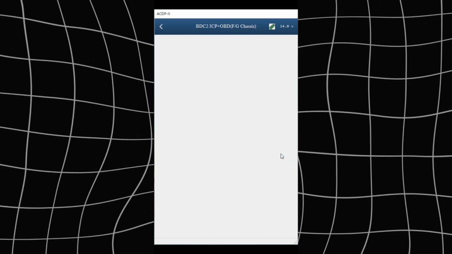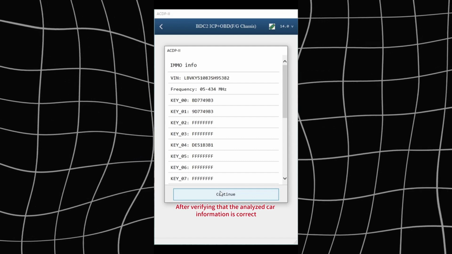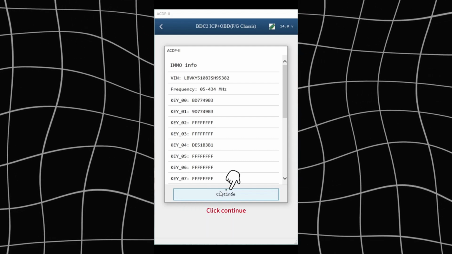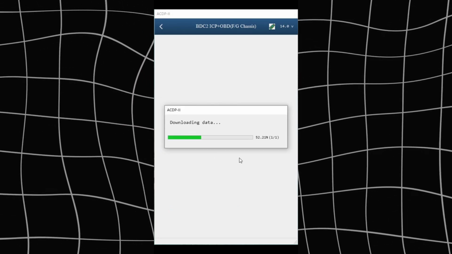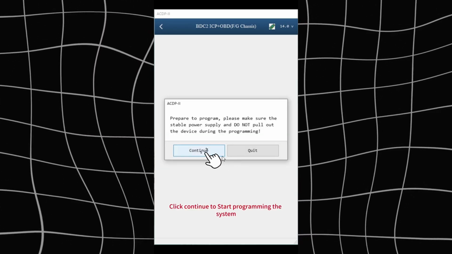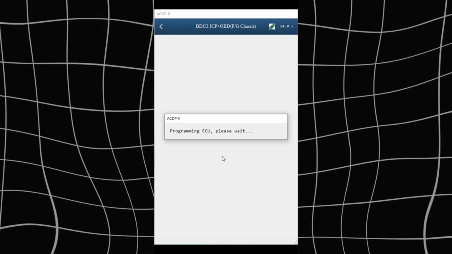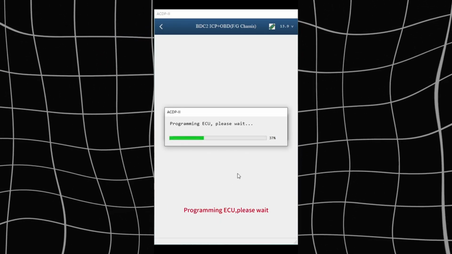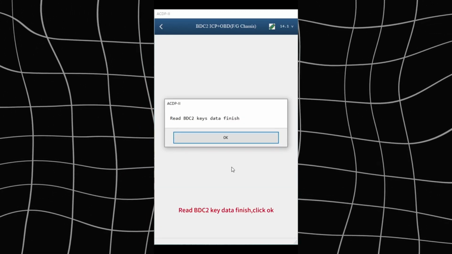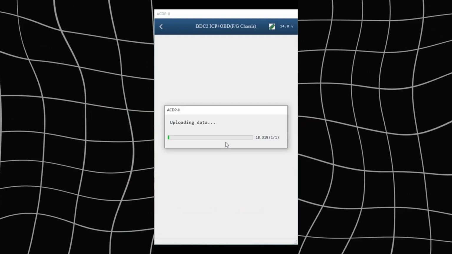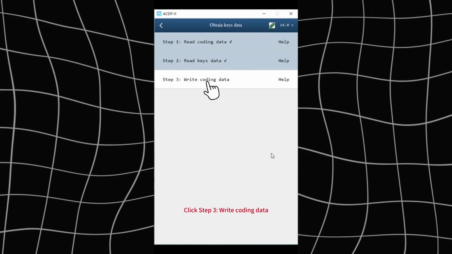Click OK. After verifying that the analyzed car information is correct, click Continue. Click OK to start transmitting the data. Click Continue to start programming the system. Programming ECU, please wait. Read BDC2 key data finish. Click OK. Click OK. Click Step 3.